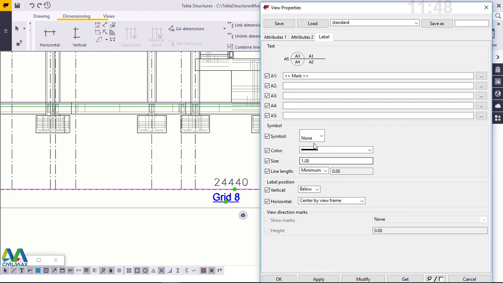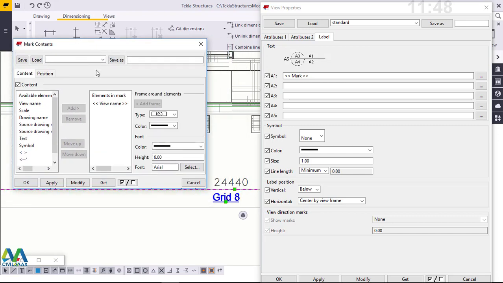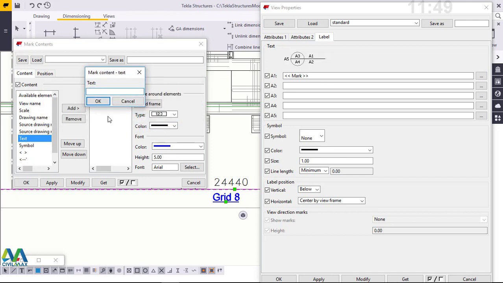Then under label, we'll come to A1 mark, then click on this radio button just adjacent to mark. This will take you to the mark content properties dialog box. Under this spot, we will not use this default view name. We'll click on it, then click remove, then bring the text into this slot. The moment you click add, it will prompt you with the mark text dialog box.